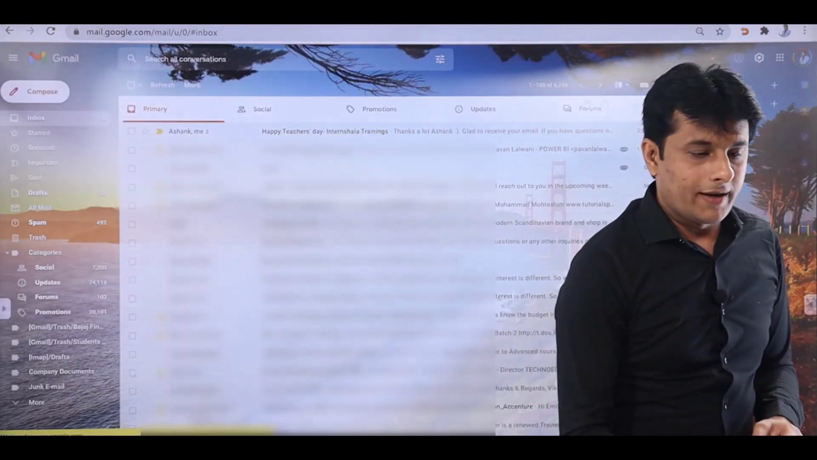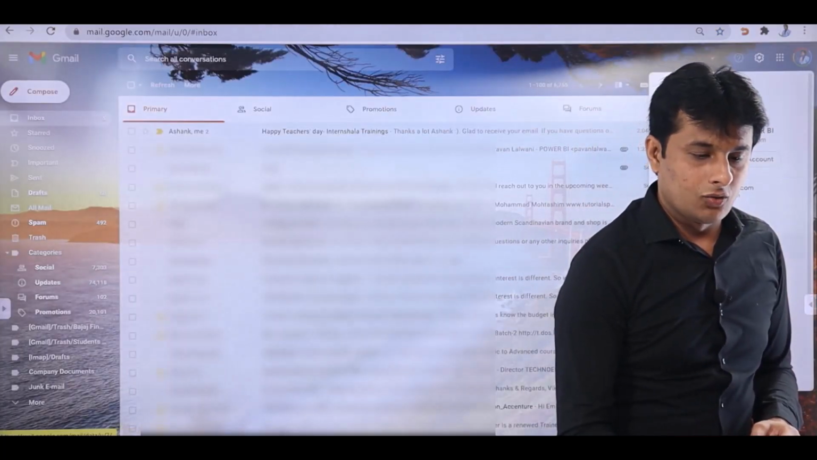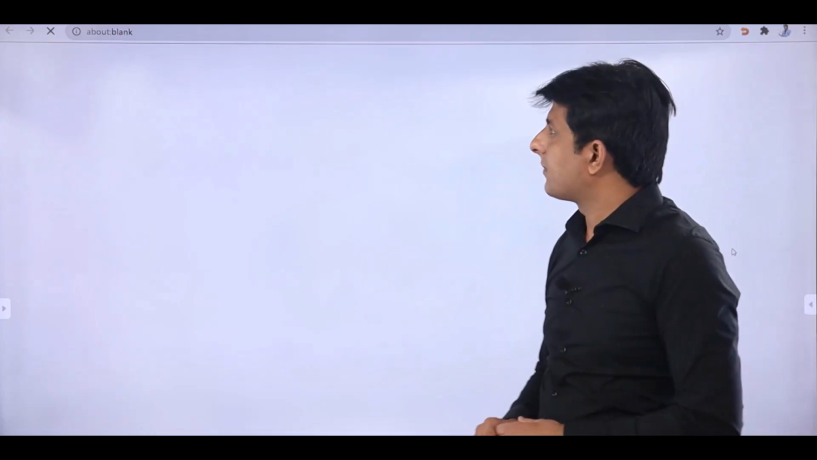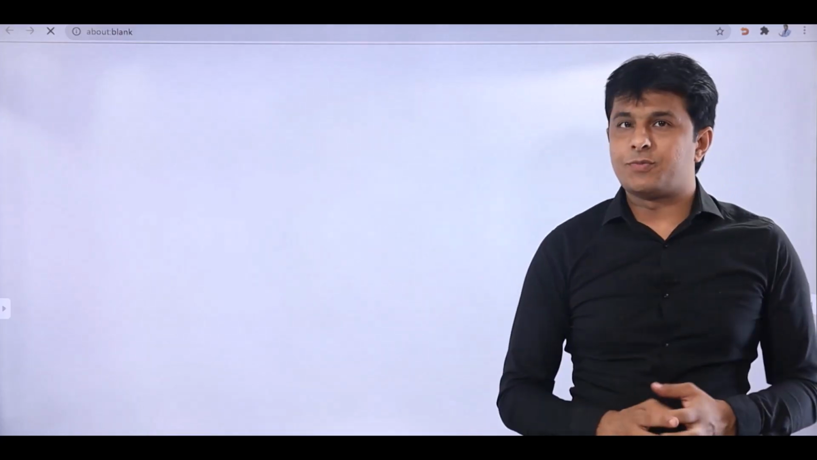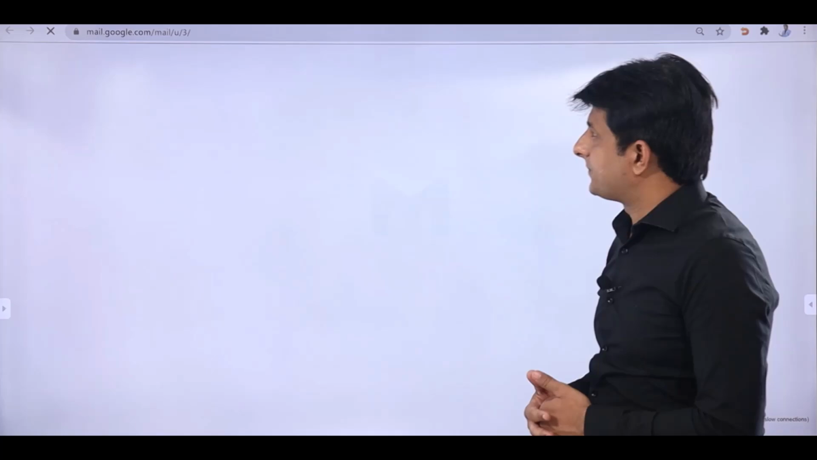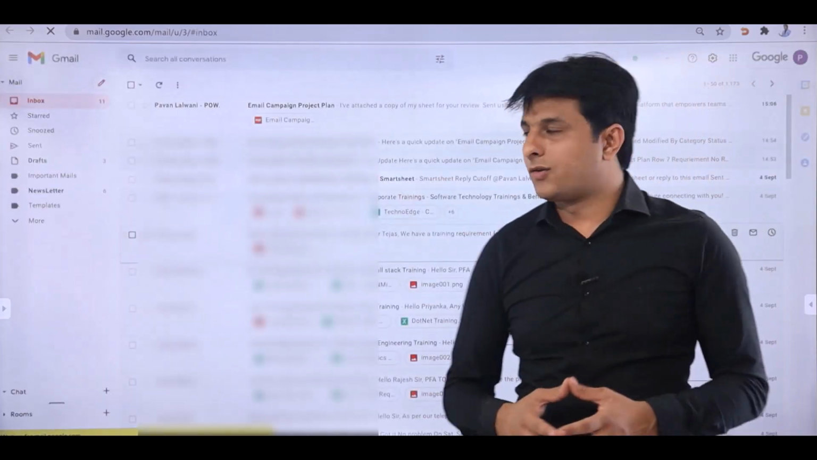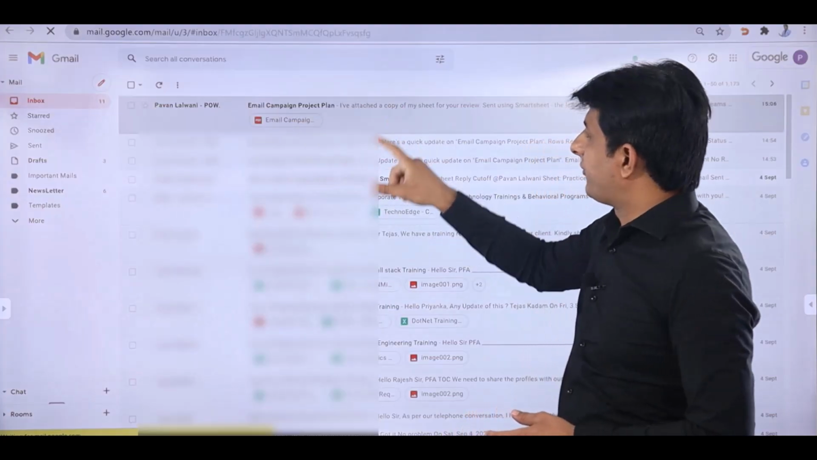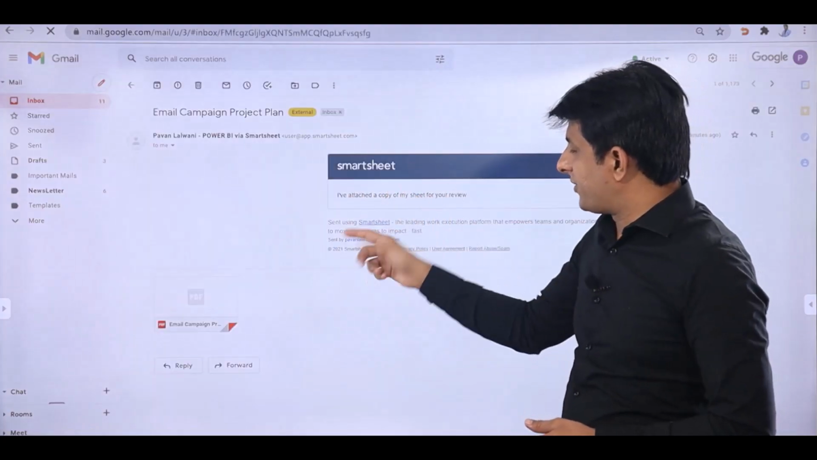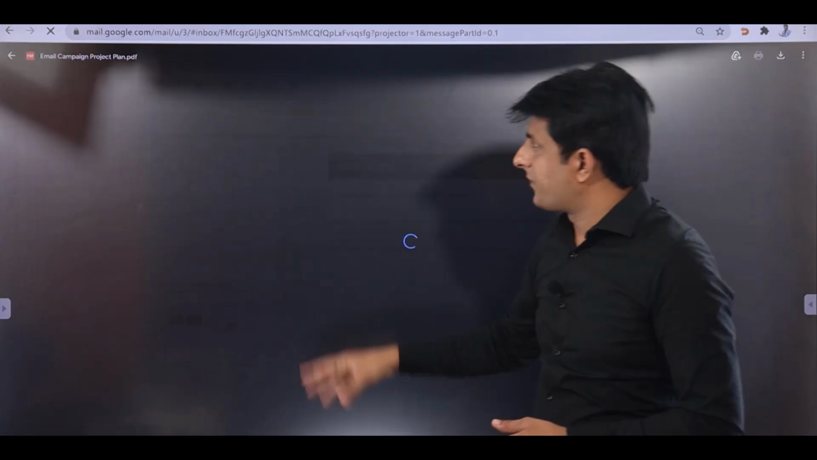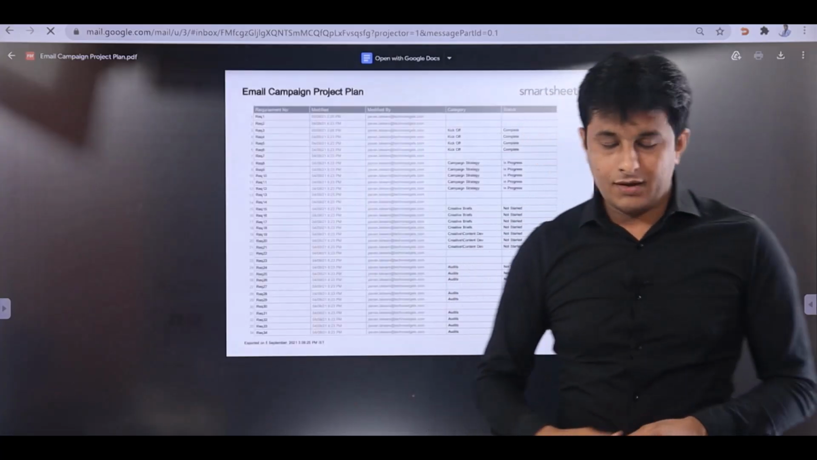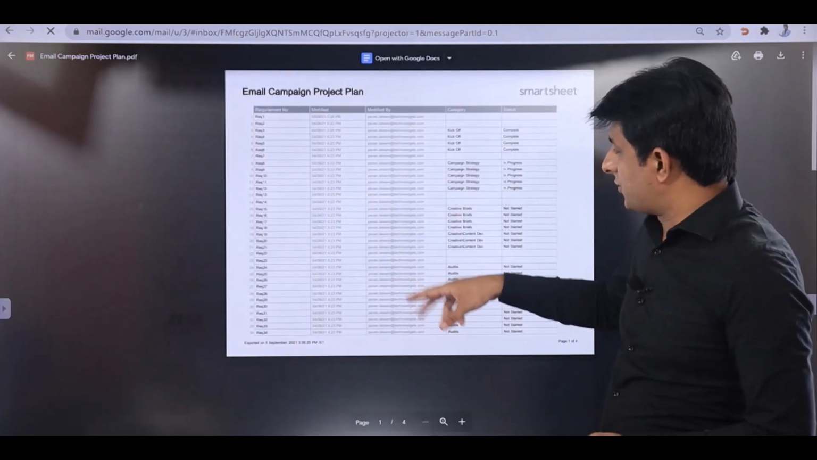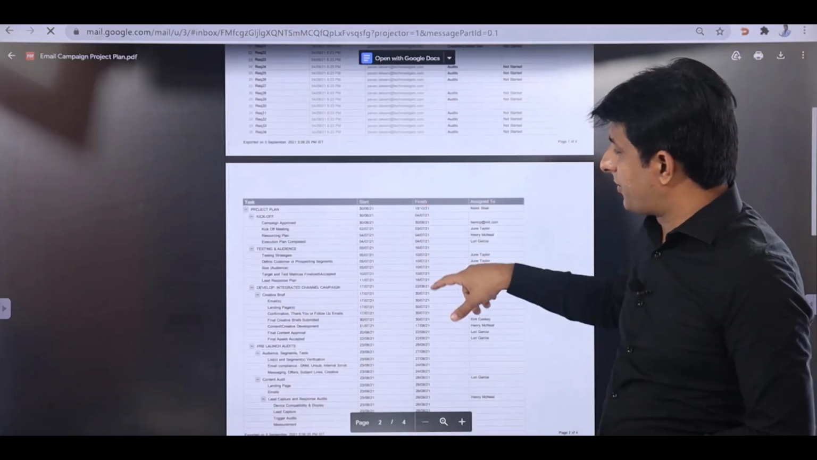So now when I go back here and open that email, I'll be getting the attachment in PDF format. Let us see that. Right. And here you go. You can see the name, email campaign project plan, and that's a PDF document here. That's the same file which I've got. If I click on this PDF, this is the PDF data which I've received, and you see all the rows are given here in a proper format.